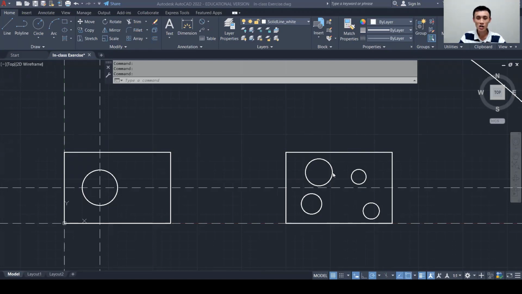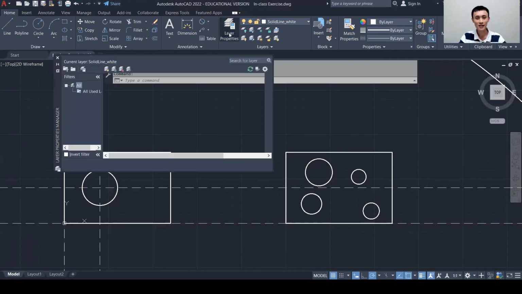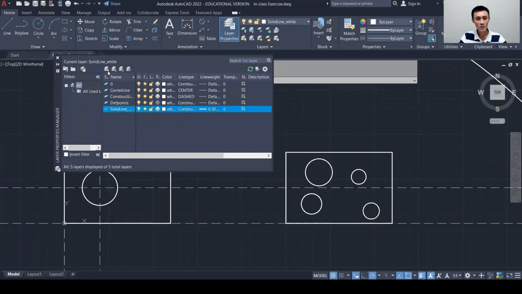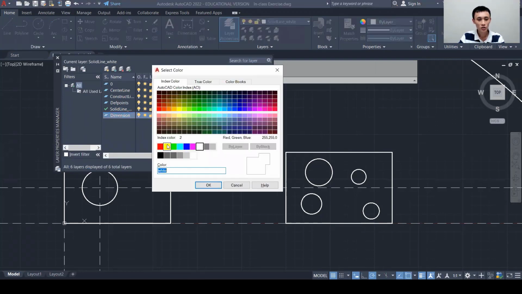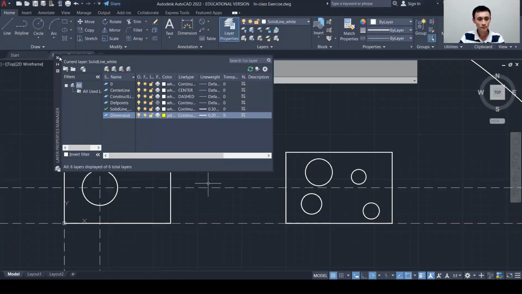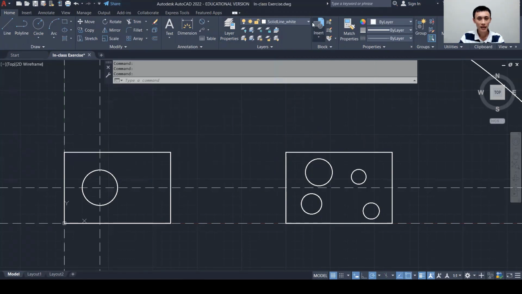So before we start dimensioning, we are going to create a layer and call it dimensions. So let's create a new layer here and call it dimensions. And I'm going to make the color yellow. Then make the layer current. All right, so let's set up the dimension styles first.